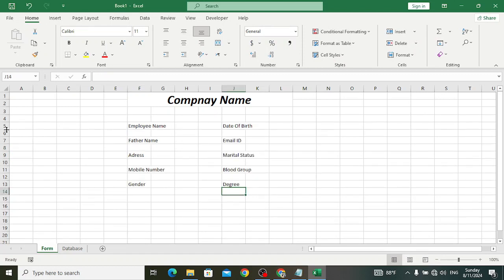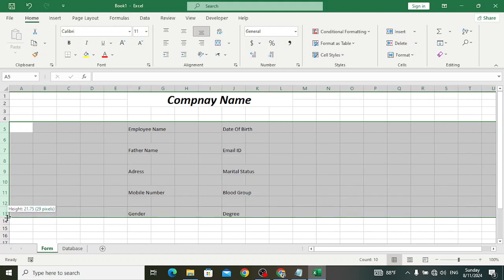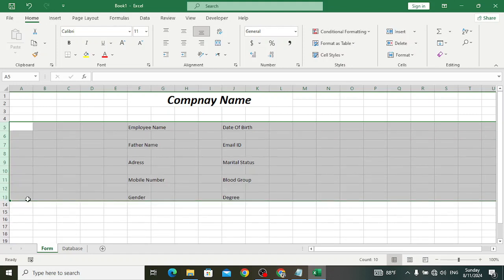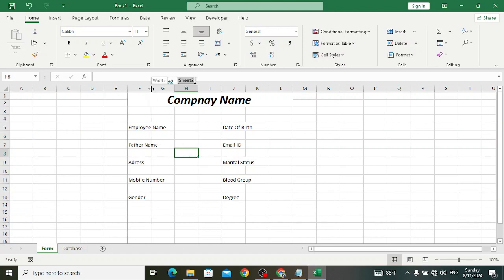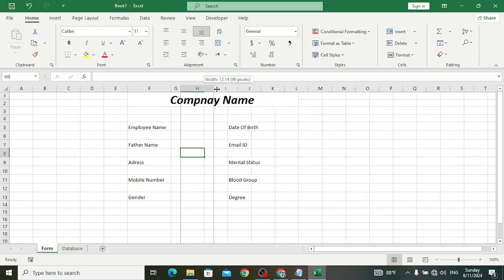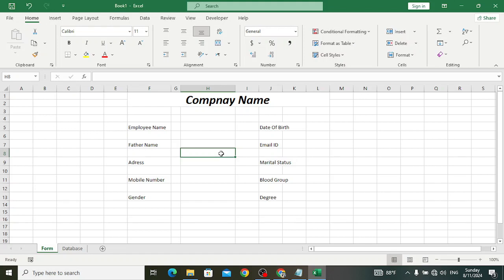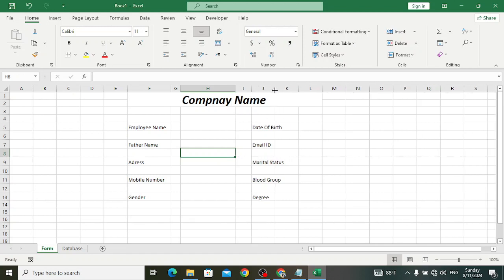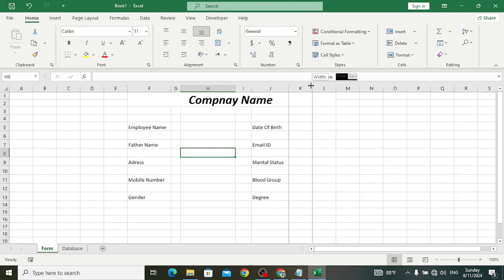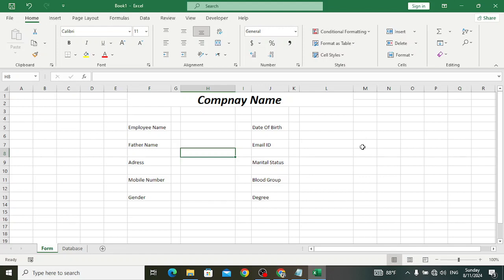After writing all these fields, let's select these rows. After selecting them, just drag down to increase the size of these rows. Look, let's decrease it back. So this should look like this. After decreasing that, let's increase the size of this one and decrease the size of this one and increase the size of this one. That is okay. Let's decrease the size of this one also and increase the size of this one. Increase the size of this one and increase the size of this one.